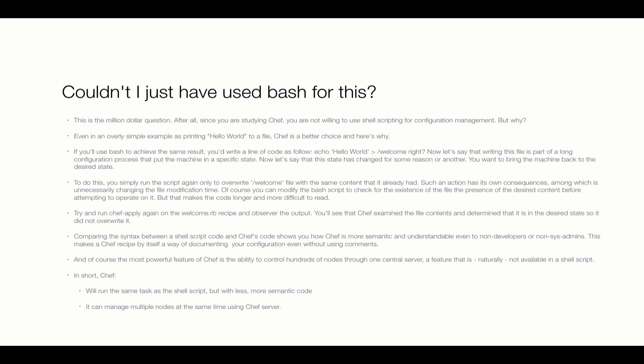So what if this machine deviated from that state? In other words, what if I open this file at any point in time and see that it does not contain the hello world phrase that I needed it to contain? I needed this file to contain the phrase hello world. What if at some point in time I found that this file no longer contains hello world? In this case, I will simply run the script again to overwrite whatever text was in the welcome file, overwrite the content that the /welcome file had with hello world again.